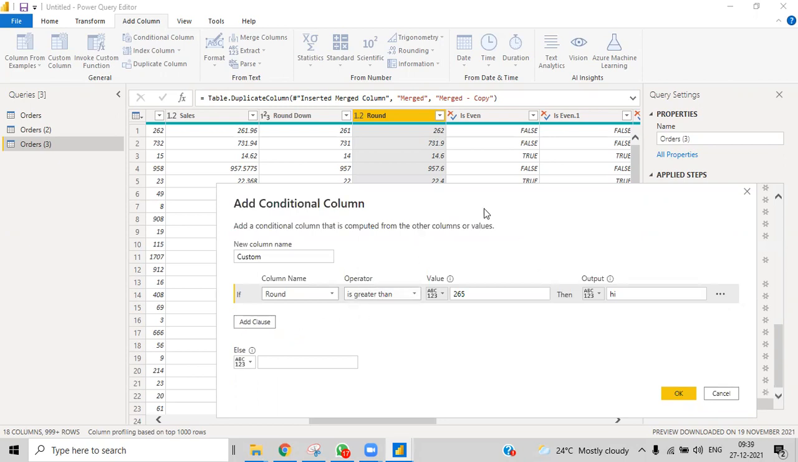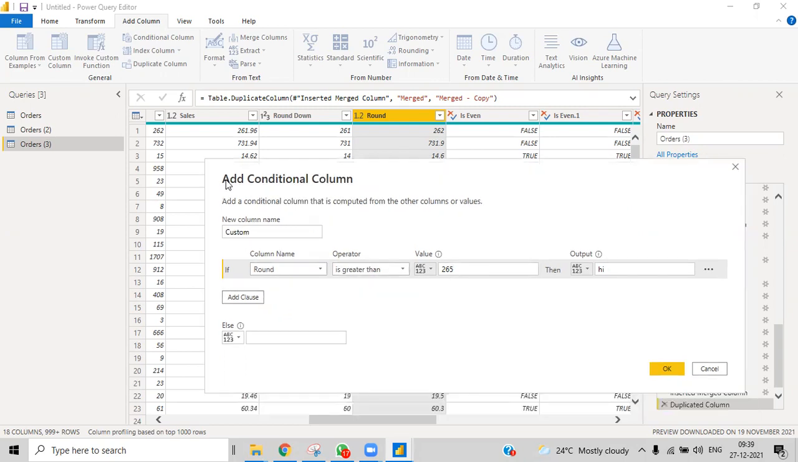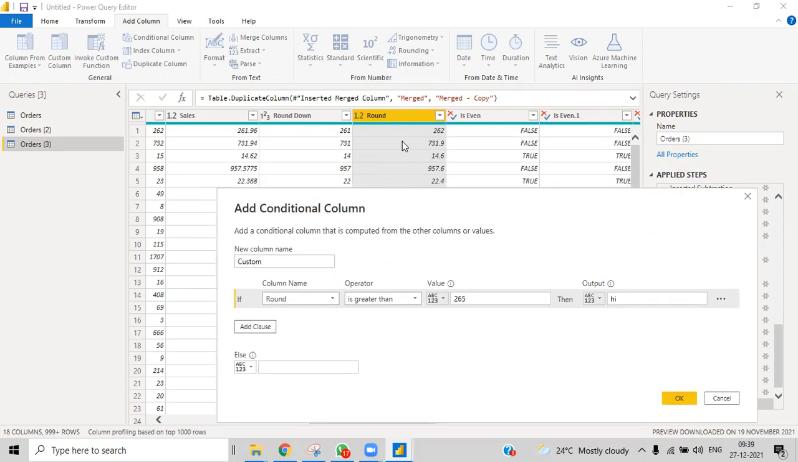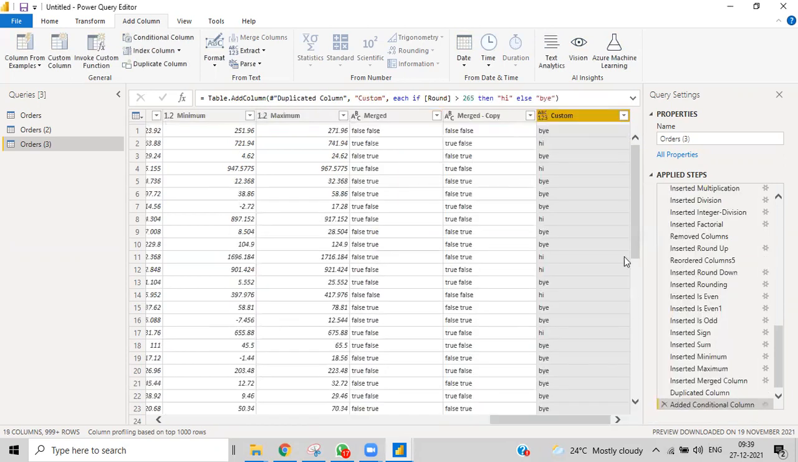A simple thing is that I want to create a conditional column. What I've done is I took the round column, this column. Based upon that, if it is greater than 265, I want to display high, or else display low based upon some value. So this round column needs to be greater than 265, then only it is high, or else it will be low. You can see first it is high. Where is my round column?